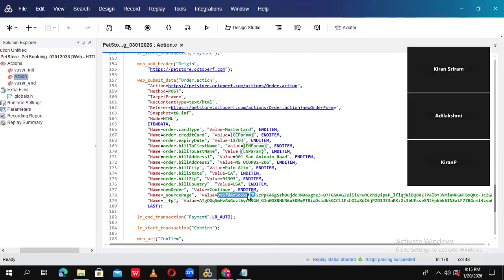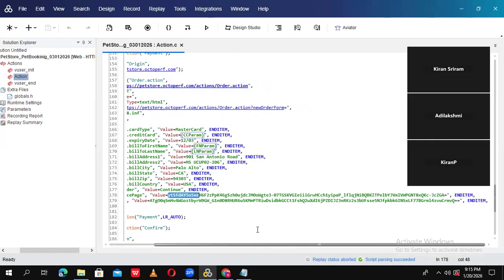How do you identify it? If you record it twice and compare, whatever value is there after source space equals will change, it is dynamically changing. The values that change dynamically should be handled using the correlation concept. So now you have identified that source space is our dynamic value. You need to copy the dynamic value and go to the code generation.